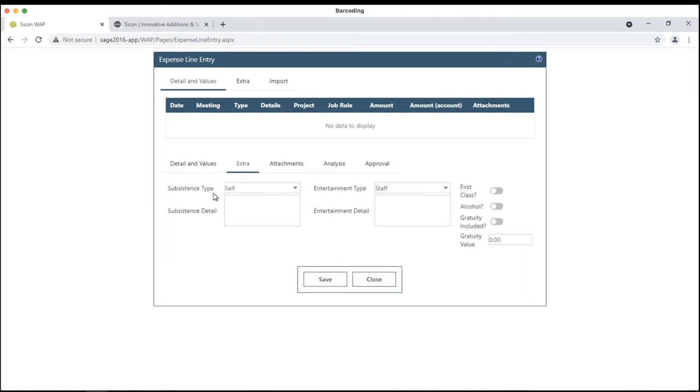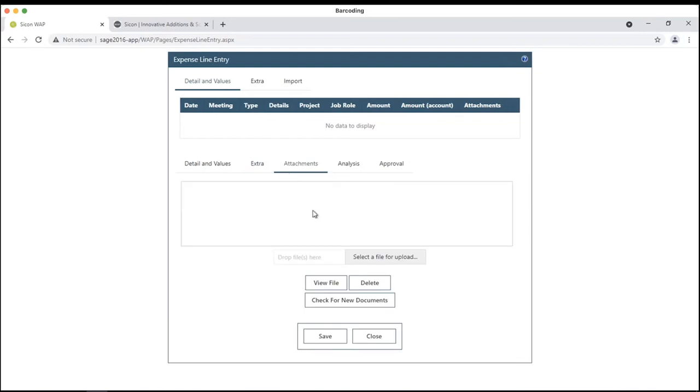Under extras: did I pay for dinner for a group of people, or was it entertainment? I love this one. I don't think anybody ever says, yes, I had alcohol, but it's an option in there that somebody's asked for over time, so we've added that in as a flag. Then you get to attachments.